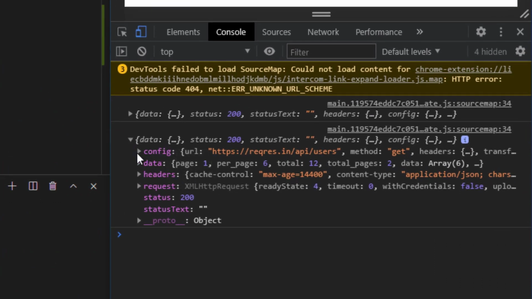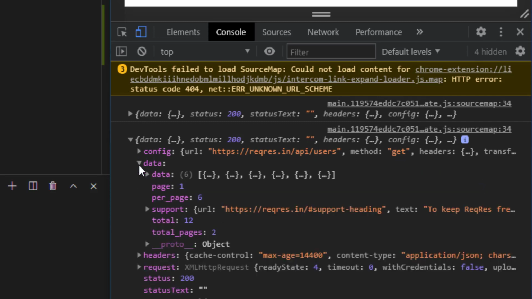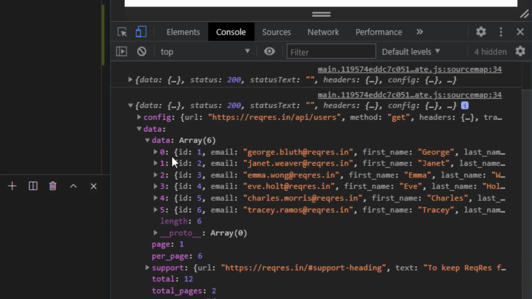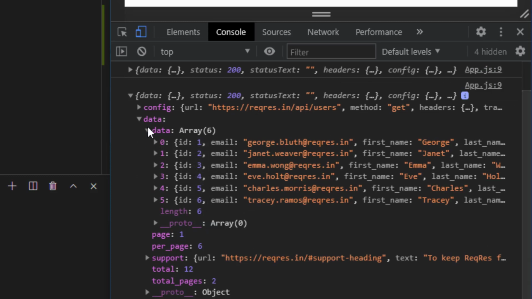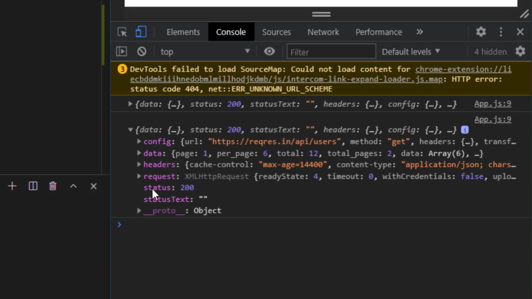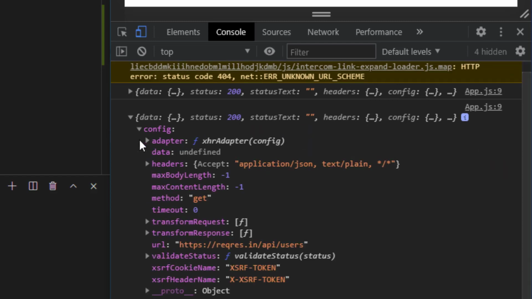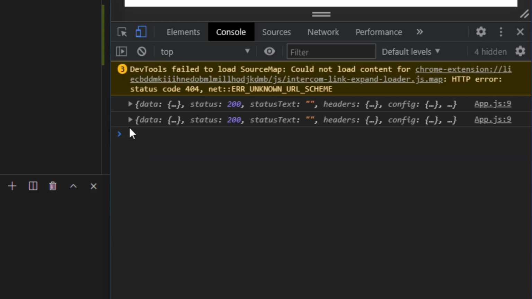So in the response you're going to have your headers and the data, and inside that then is the data from, that's the way this website has the data structured. They have a data and data inside it. So we have the status as a 200, that's a good request, and we have our config and we have our headers. Okay, so that's the get request then.